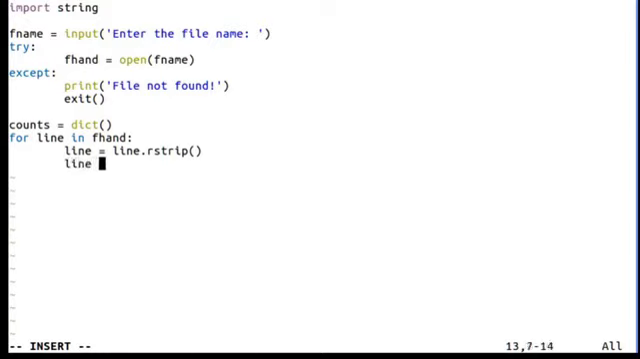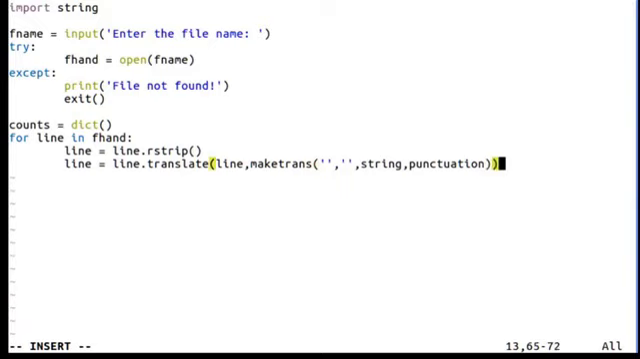Later line is equal to line dot translate of line dot maketrans. Anyhow we are not going to replace any string by any string, because of that these two are empty, but we are going to delete all the occurrences of these punctuations. Later all the characters in the line will be converted to lowercase using the method called lower. Now we'll create a list using the line dot split method.